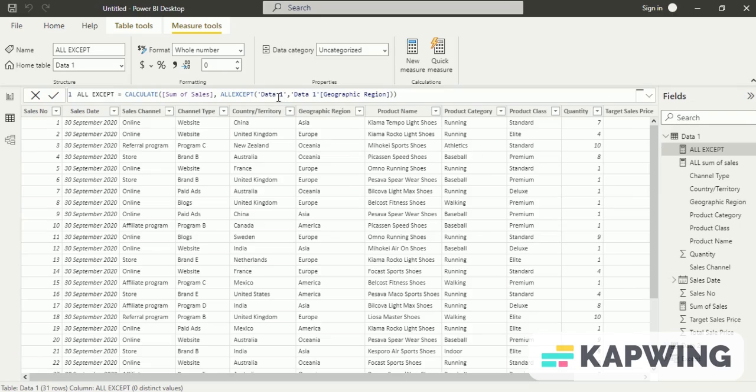So here first we have given the table name data 1. This is the table over which all context filters are removed except filters on those columns that are specified in subsequent arguments. Next, this is the column in the table data 1, the column for which context filters must be preserved. So it returns a table with all filters removed except for the filter for the specified column. So all the filters are removed except for the column geographic region.